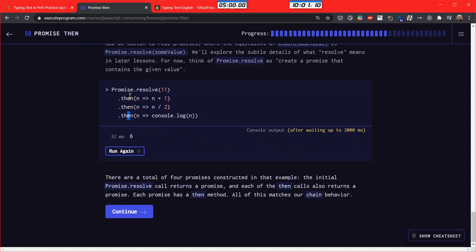Okay, so what they are saying here is that the resolve returns a promise, each dot then returns a promise, and it has the same behavior as the methods we were creating some time ago.